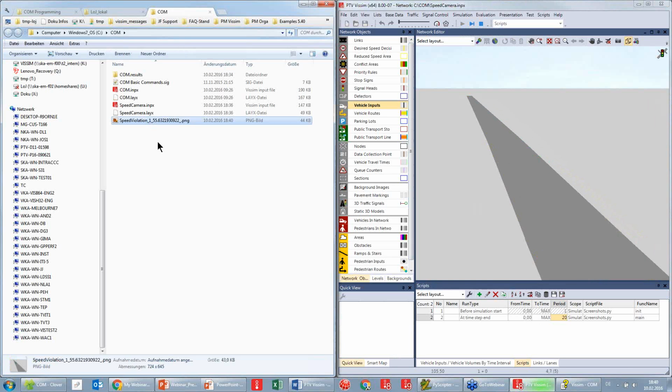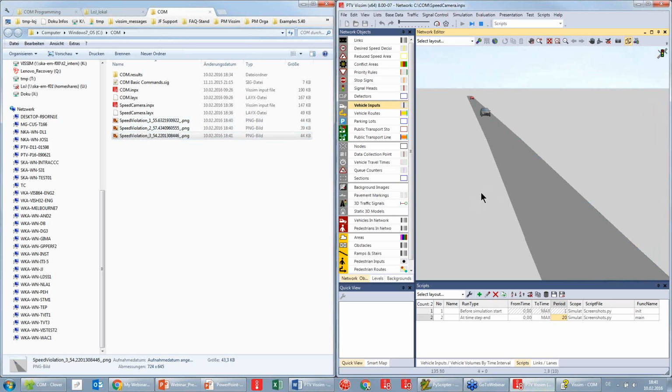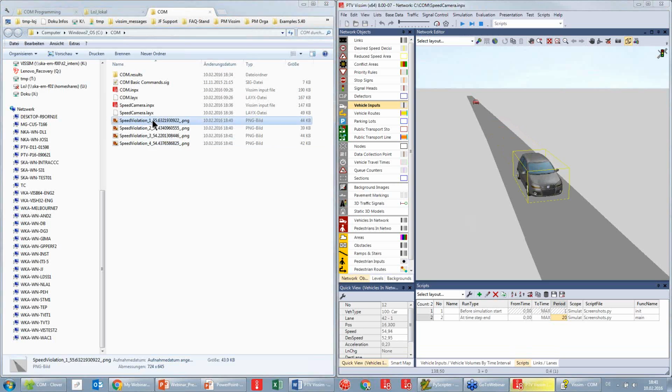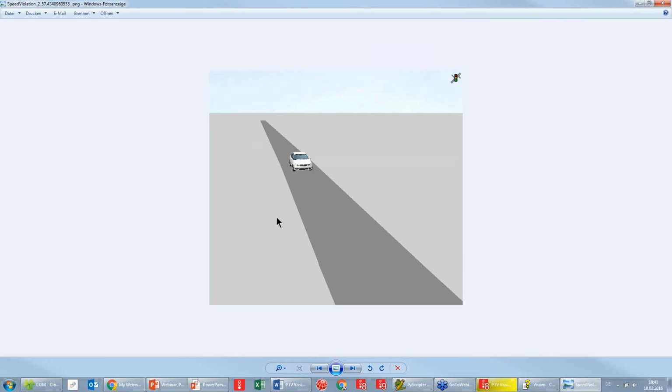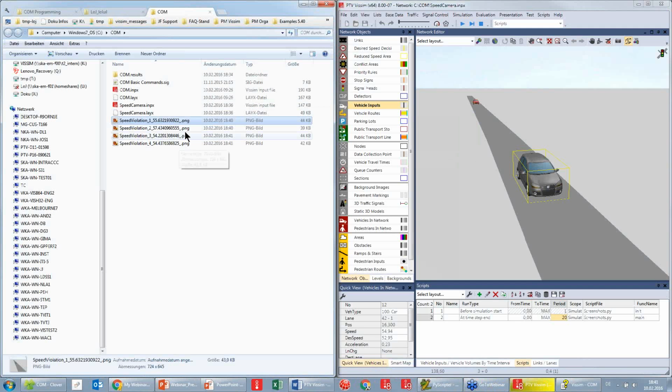Now we got our first vehicle and the second vehicle with a speed of 55, 57. This was also too fast. We can check here also this speed is now 54, so it should be detected by our script, and we got this recorded. So we get the vehicles which are too fast as a camera, and we also get the speeds here in the file name.